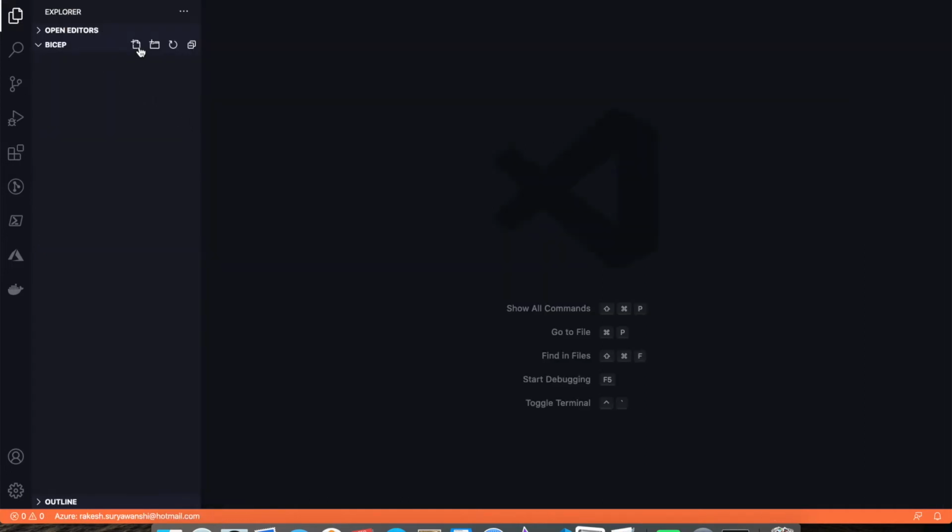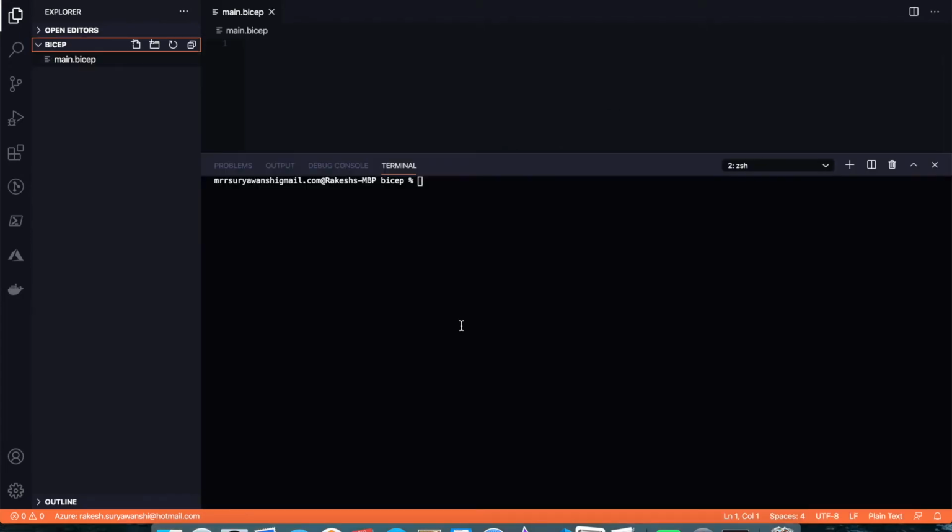I have opened this folder, bicep. Here I'm going to create a new file and call it main.bicep. Don't be confused with the name of the folder which I have opened in Visual Studio Code. You can give any name. It's just the project container, a folder wherein I'm going to put all my files. Inside that I've just created main.bicep, which has the file extension type bicep.